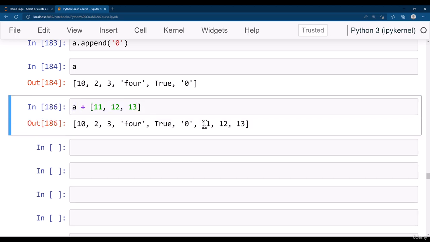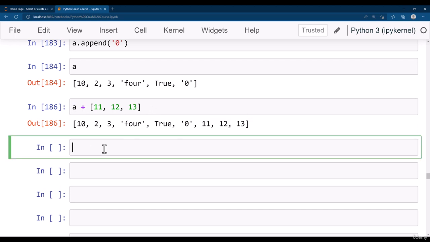Alright, now you see all these got added. There is a third way to do this. The third way is the extension, like you do here, a dot extend. In that you have a list again: 11, 12 and 13. Let's go ahead and run this.